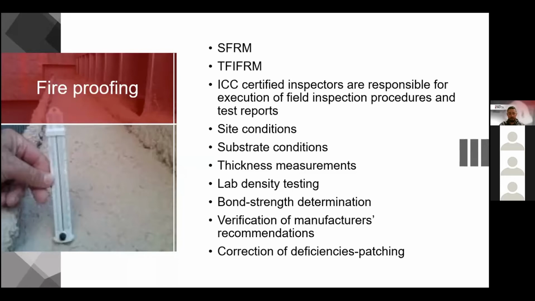Substrate conditions. Maybe the building's been sitting out for a year, a pandemic hit, and now all of a sudden we're going to go fireproof it. We need to make sure there's no loose scale or rust or any sort of primers or paints that would not adhere or not allow adhesion with that.